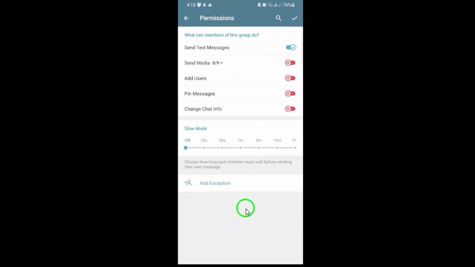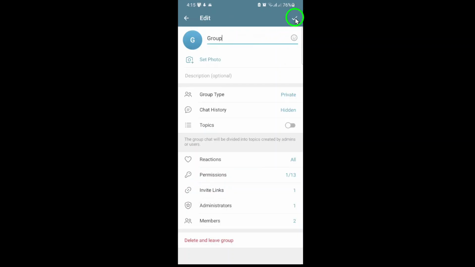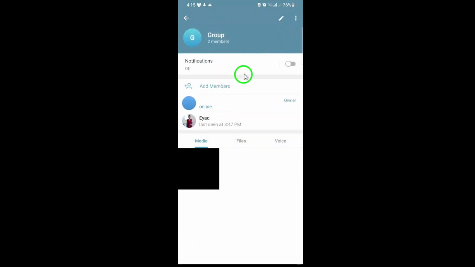Once you've made this change, don't forget to save your settings. Usually, there's a checkmark or save button at the top or bottom of the screen. Tap it to confirm your changes, and that's it. Now everyone in your Telegram group can send messages and join the conversation.